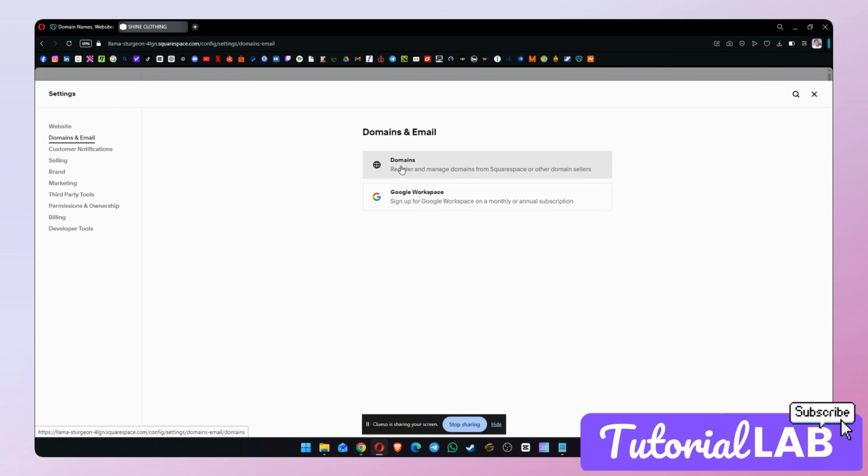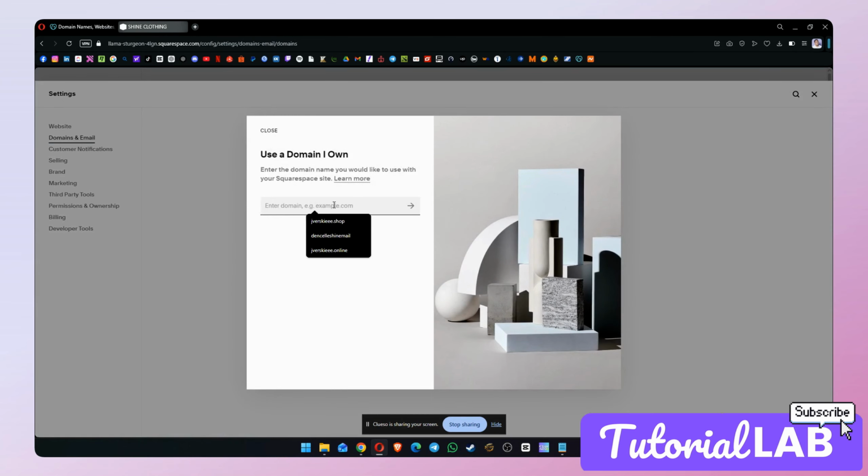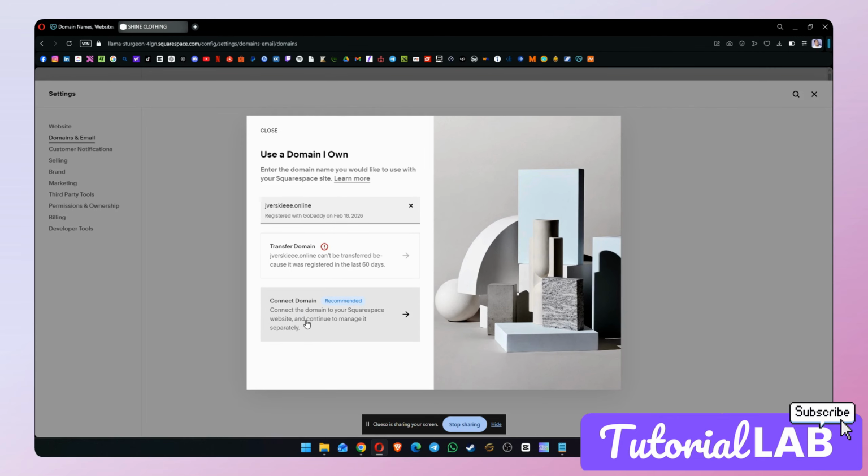Here, you will see the domains. Click on this. Select Use a domain I own. This lets the website be transferred to another domain. You can type in your domain, for example, a domain you have in Godaddy. Once you click on the domain, you can transfer the domain or click on domain.